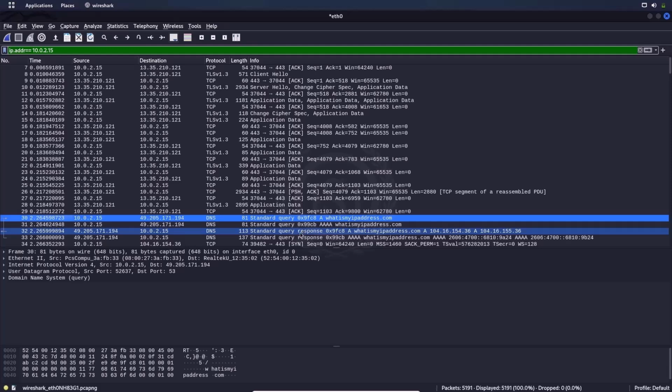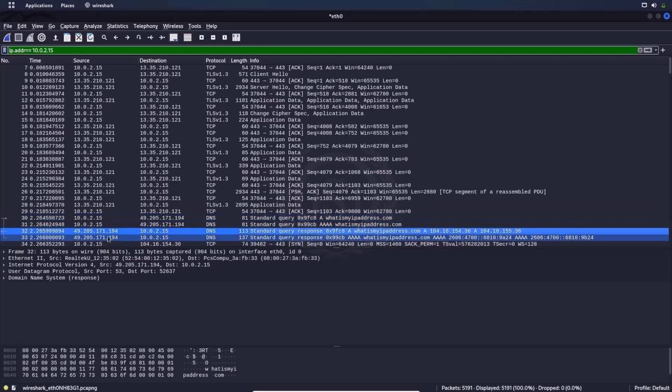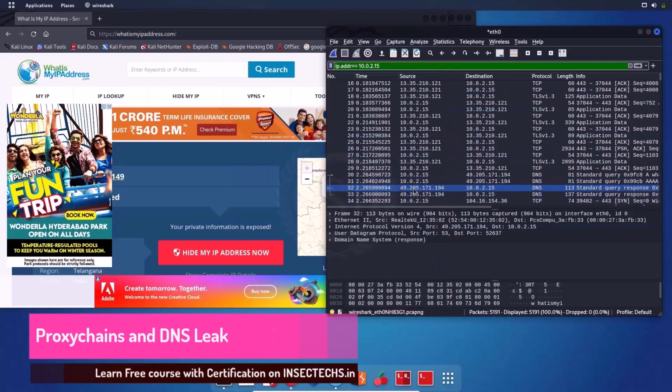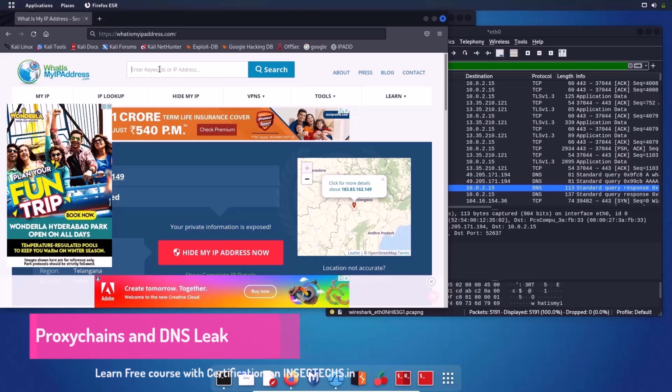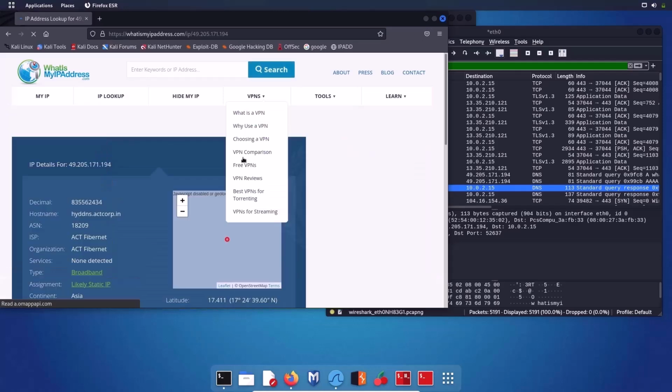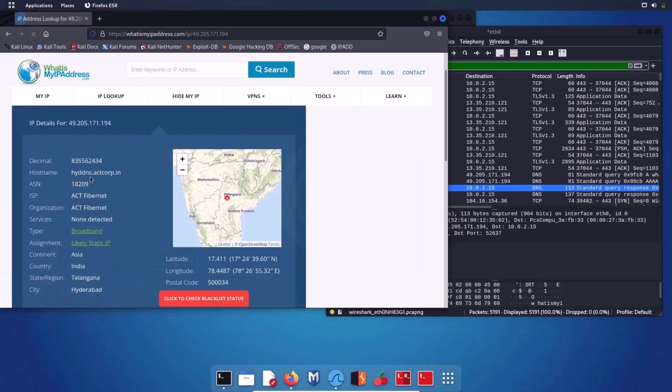is, where is the response? And this is the response, which is packet number 32, from 49.205.171.194. So is this IP really a DNS server that is assigned by my ISP? In order to check that, let me minimize this window and copy the IP address. Hit the search button, and as you can see now, hidedns.actcorp.in.